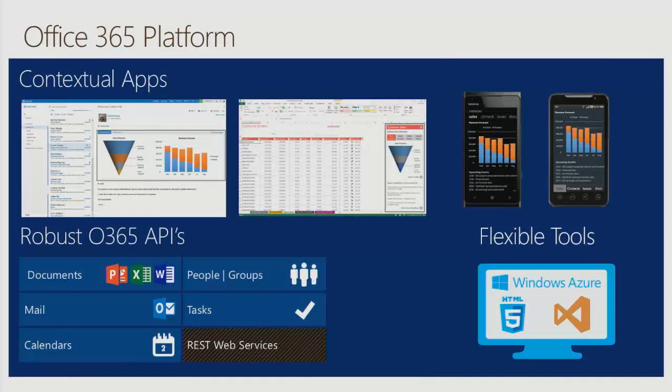Just some context setting there. If you look at the Office 365 platform, is my mic on? Yes, it is. OK, I don't hear anything. That's probably good.